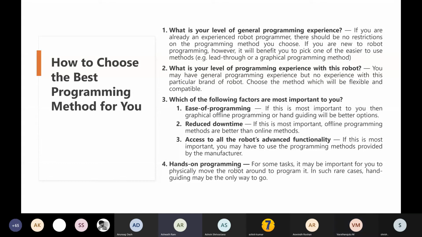The next thing concerns the actual programming method. In that, the first thing would be the ease of programming. Ease of programming is similar to the learning curve of the programming method, and how many lines of code you will be writing, and the memory. If we give highest priority to the ease of programming, we can make use of graphical programming, or hand guiding in the case of online.